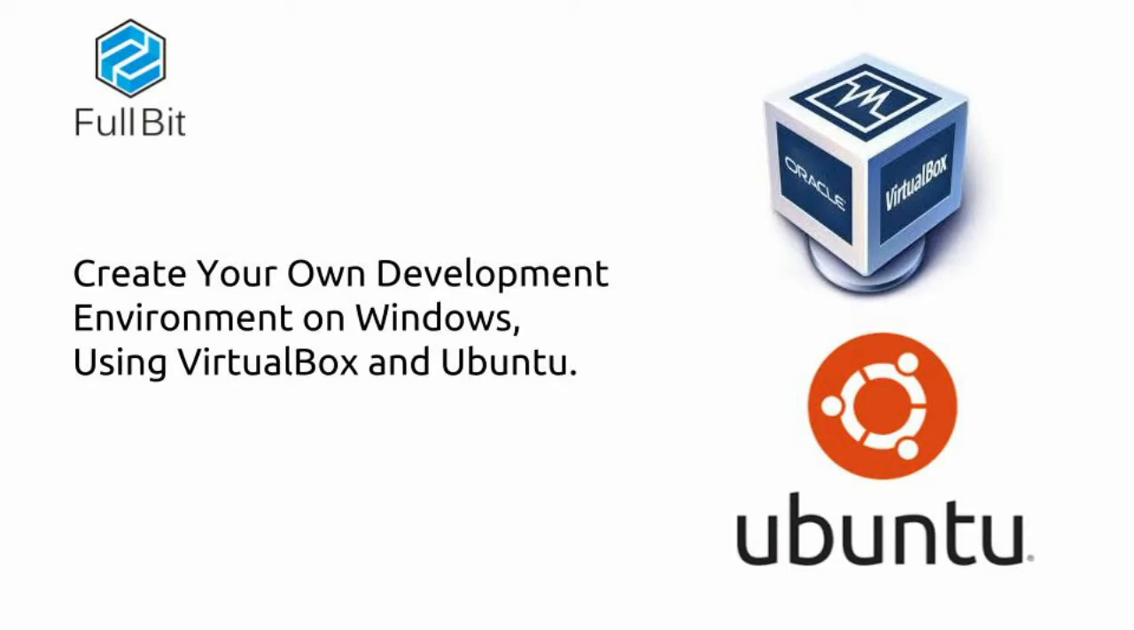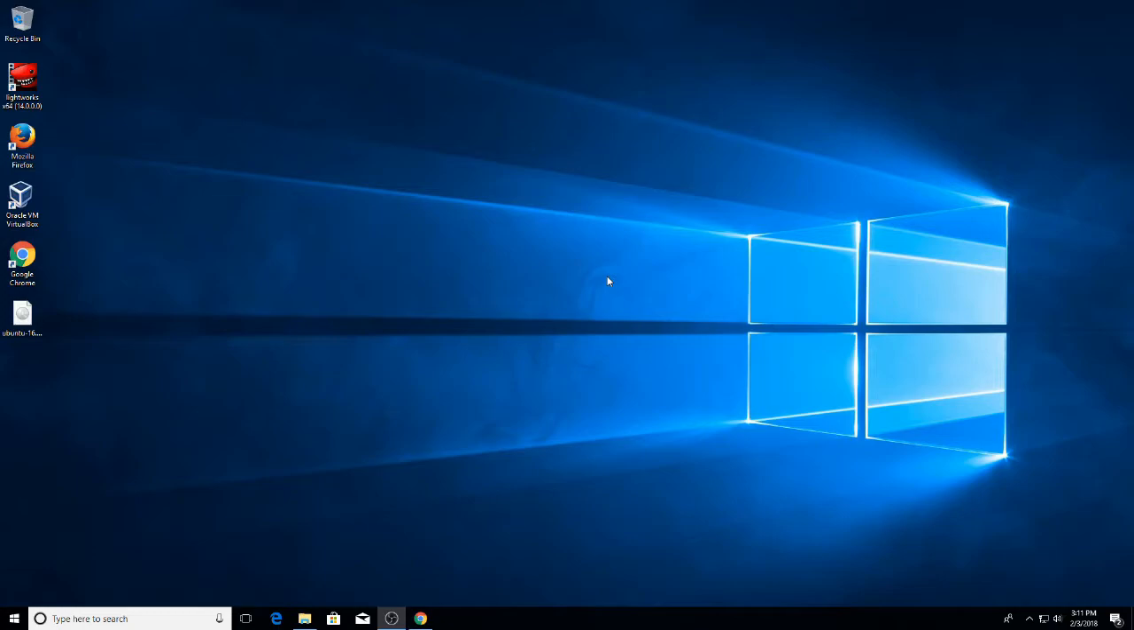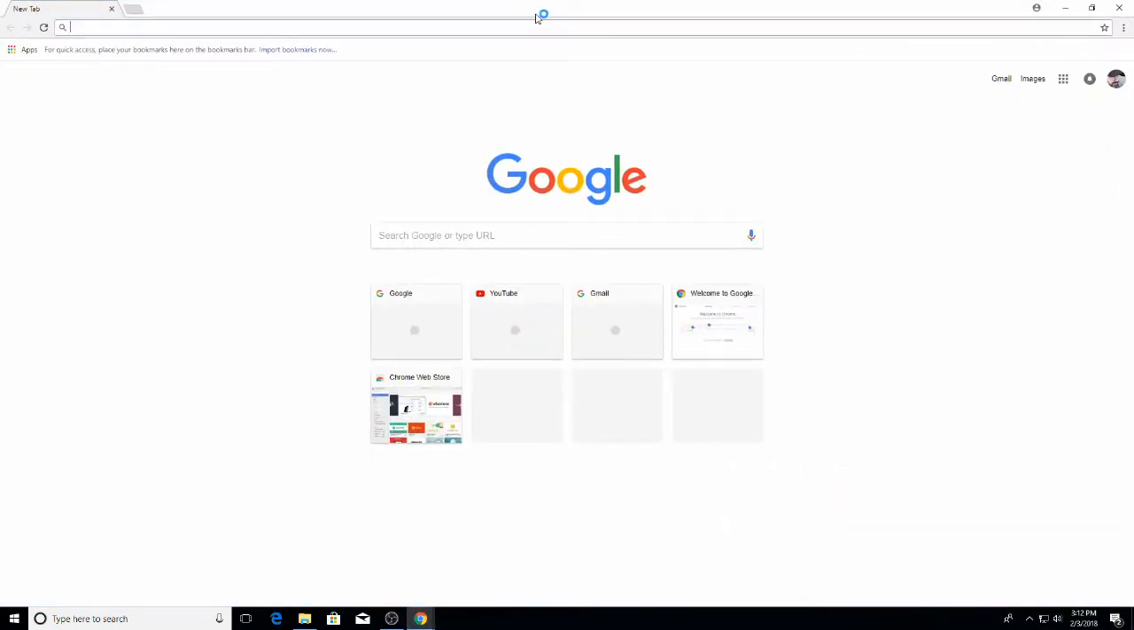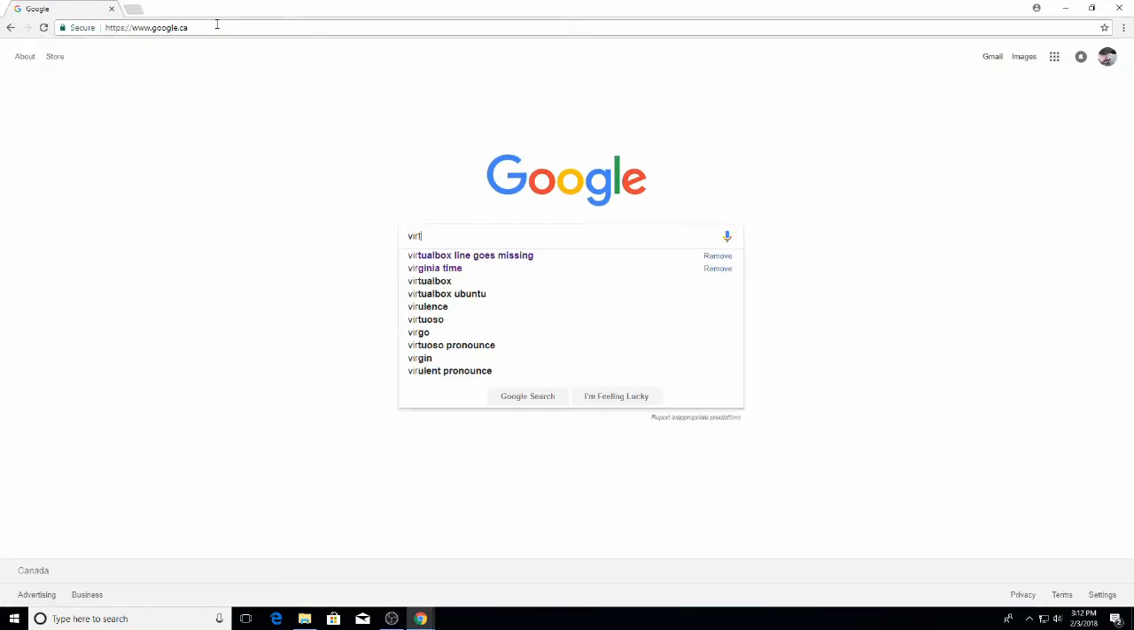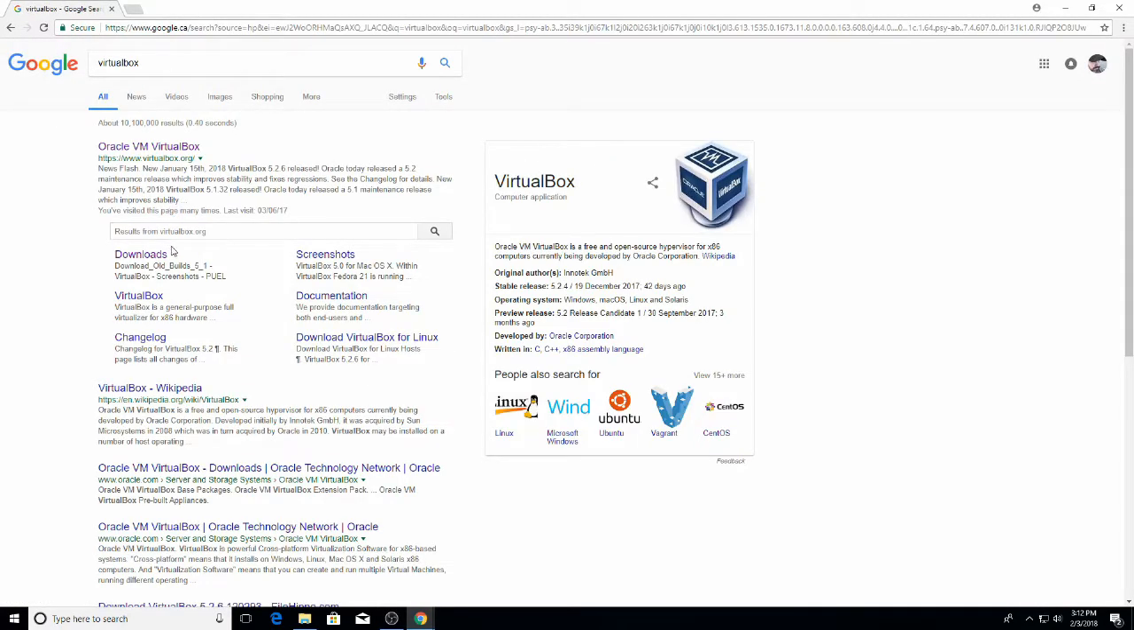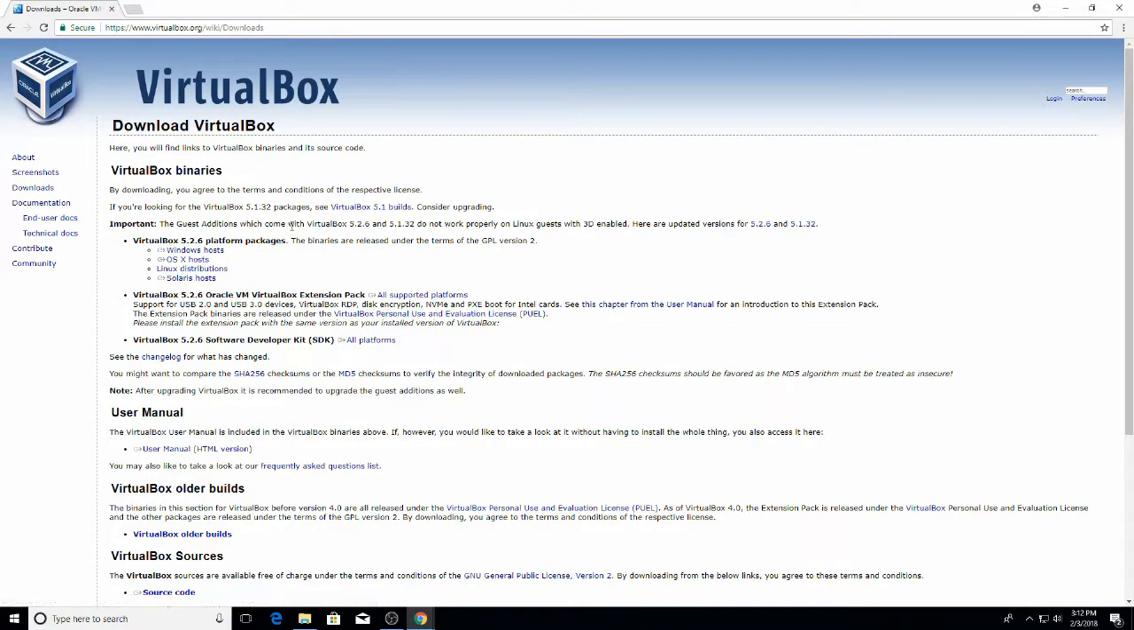Let's get started. The first step that we're going to need to take will be to download VirtualBox and an Ubuntu image. So we'll start up our browser and we'll go to Google and search VirtualBox. Then we'll go to downloads. And because we're working on Windows strictly for this tutorial, we'll go to Windows hosts, and that'll start downloading for us.